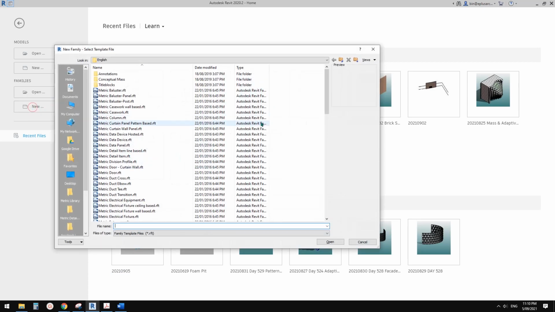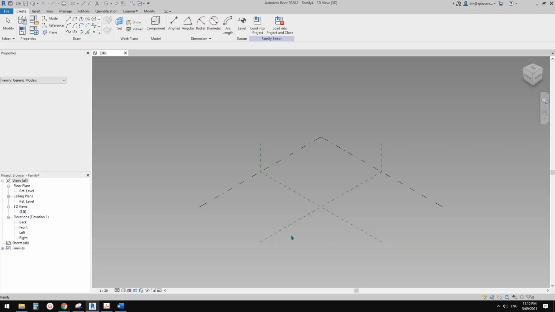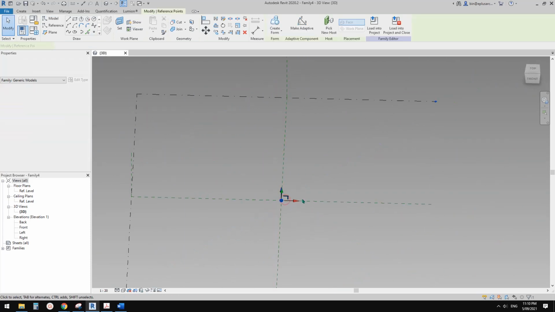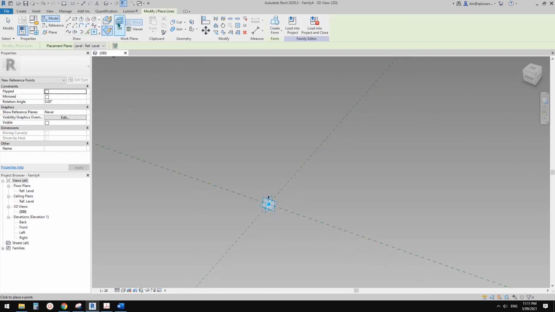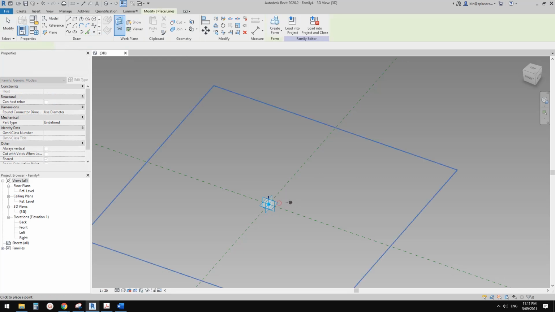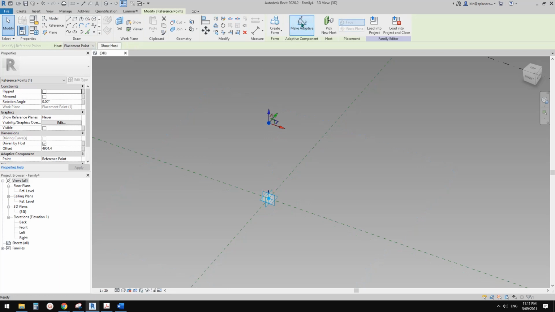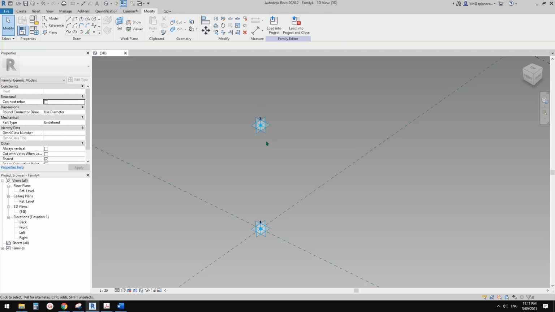So, new adaptive family. First let's place one point. I'll draw on world plane and place it in the center. Make it adaptive, and then create another point. Draw on world plane, set the world plane, pick the horizontal world plane of this point, and place it on the point. Drag this up and make it an adaptive point. So this will be adaptive point 2.